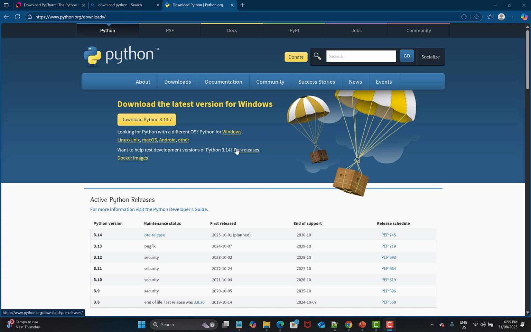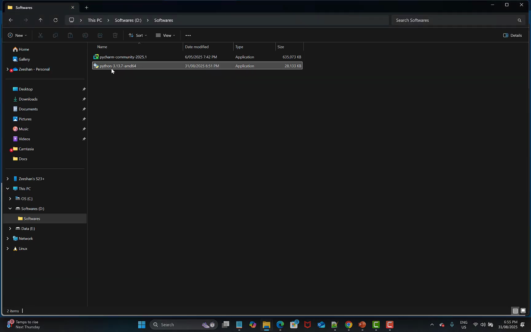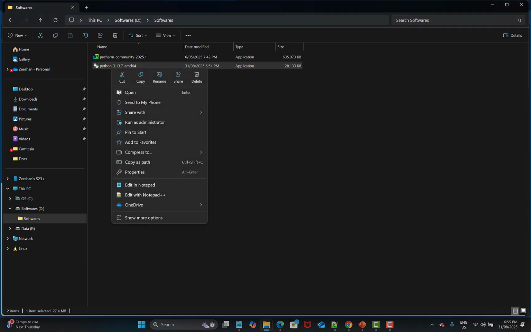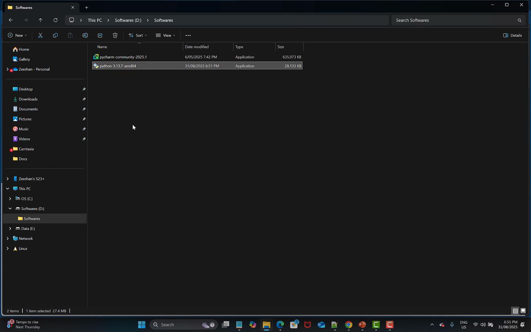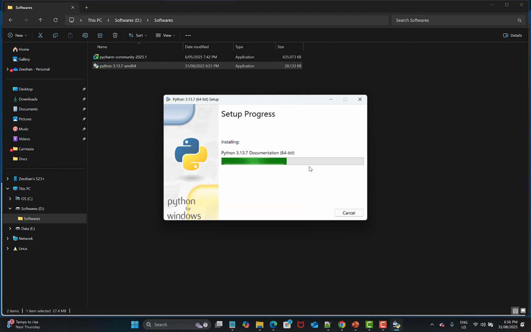I have already downloaded this one. Let's see the installation process. So let me go here, and this is the file. I simply right click on this one and run as administrator. It will give a pop-up asking yes and no, so I will say yes, and this is the screen you will see. You need to check this option and click install now. Now it will start the installation process for Python.